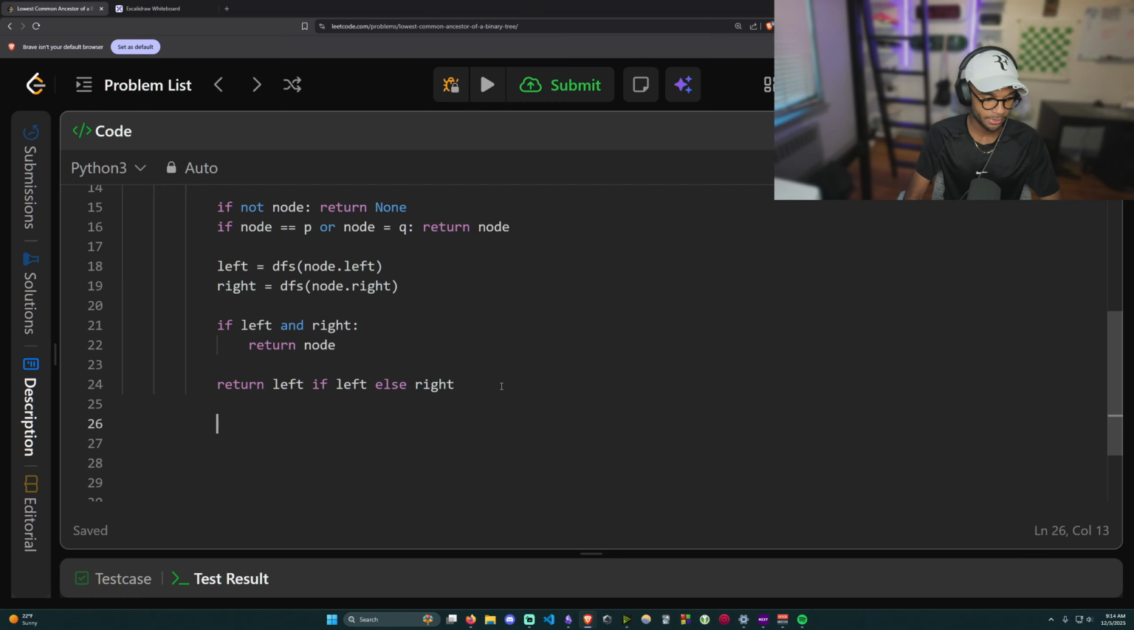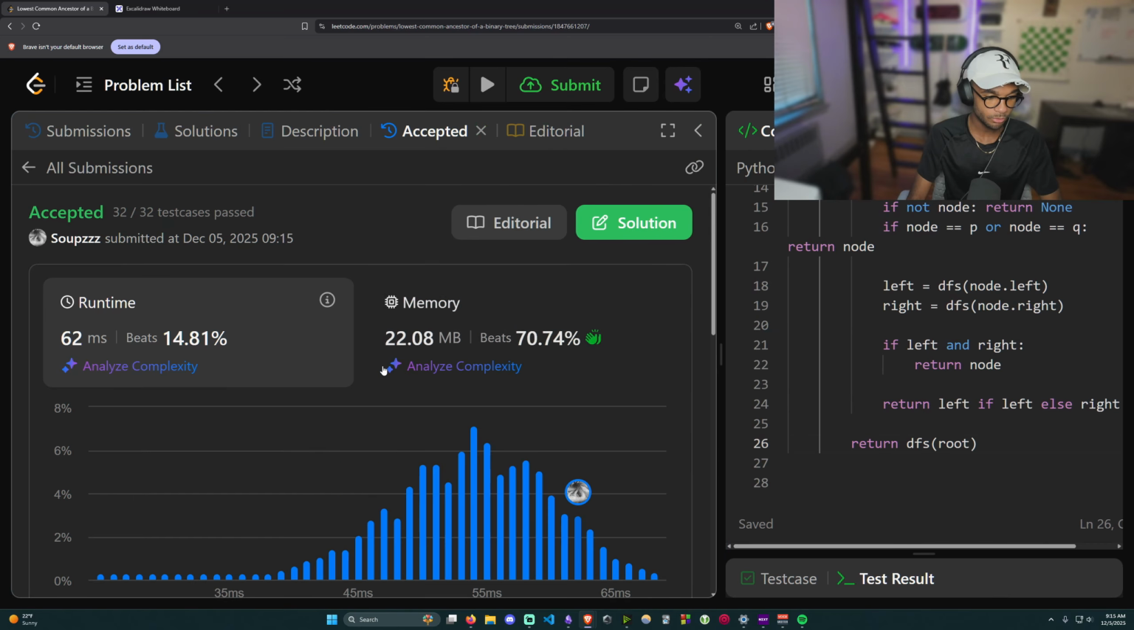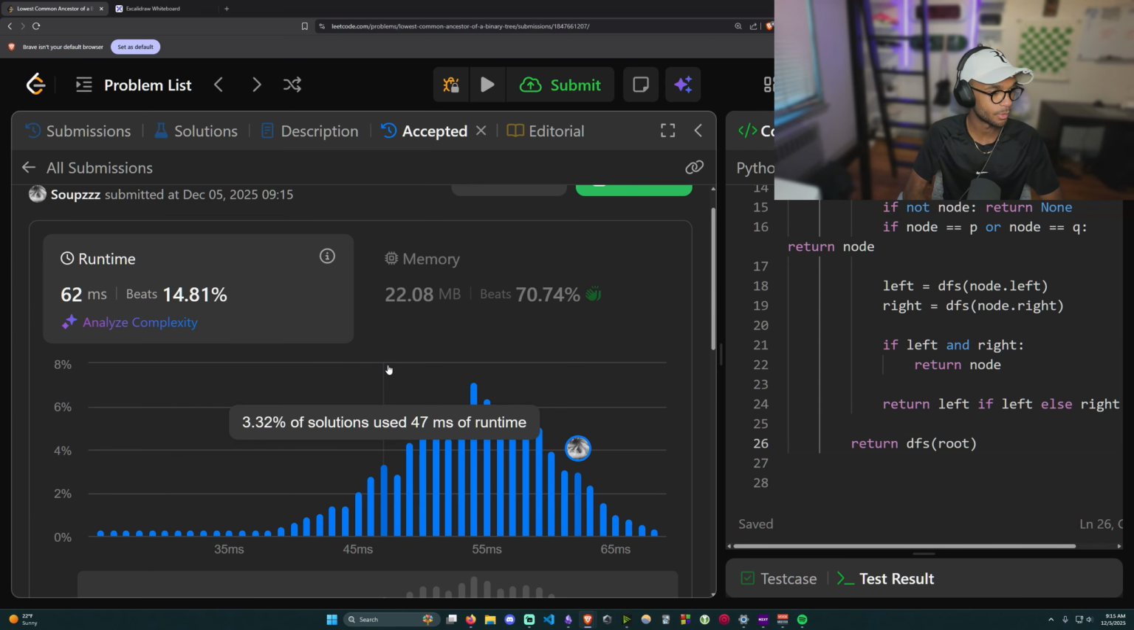All right, perfect. So now all we have to do is return DFS and the root, and hopefully it didn't mess up anywhere. Let's try this out. There we go. And we solved the question. It's pretty efficient. So I hope you learned something new here.